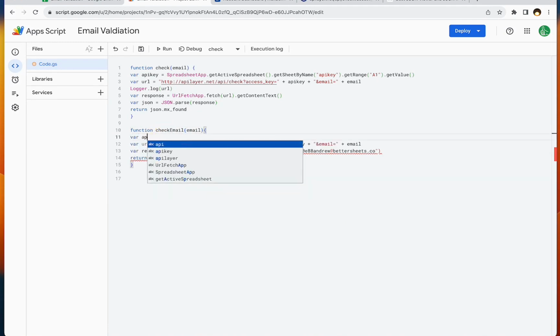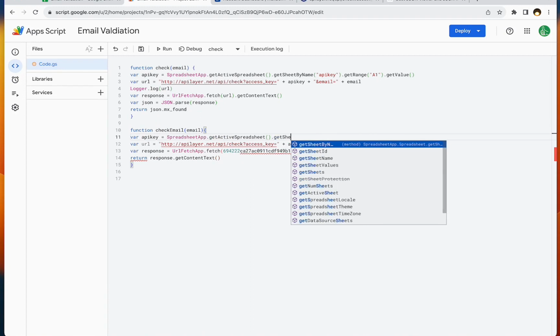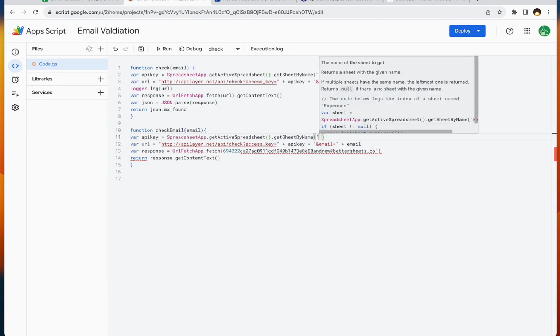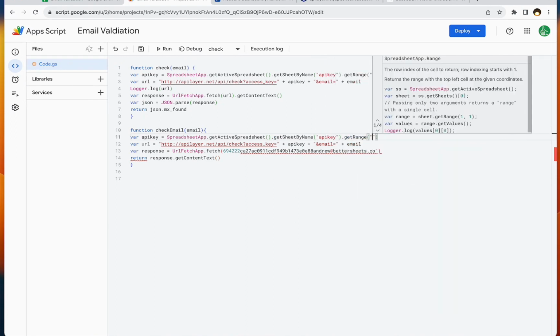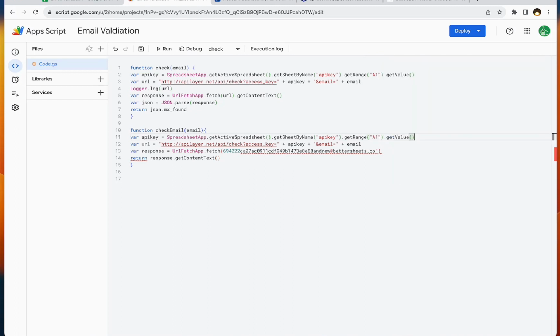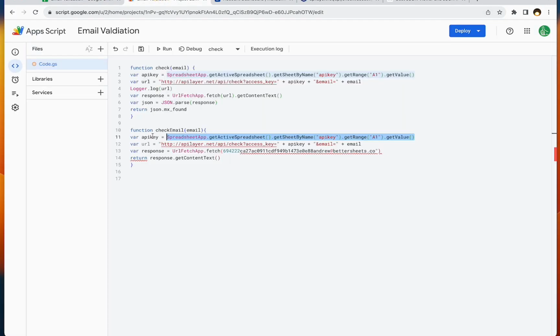So variable API key will also do this, and we need SpreadsheetApp.getActiveSpreadsheet().getSheetByName. It's going to be in API key if you did it correctly. getRange, we'll know it is in A1. We've memorized that. And getValue. We need to actually get the value of the API key. And now all of this line will literally go to API key, go to A1, grab that value, and put it in this variable API key. And so that's why we can put that next to this access key equals in our URL. And then we need email. Great.